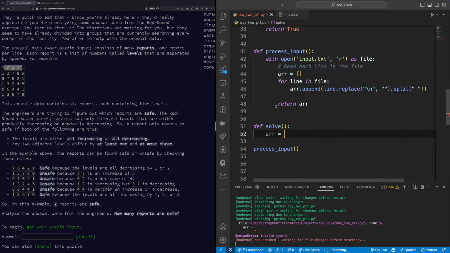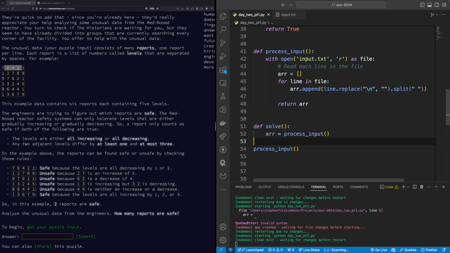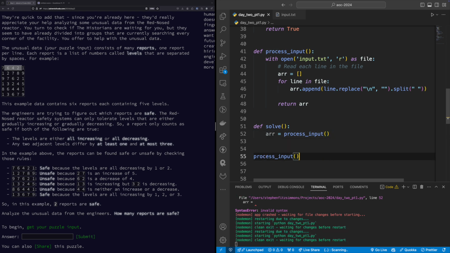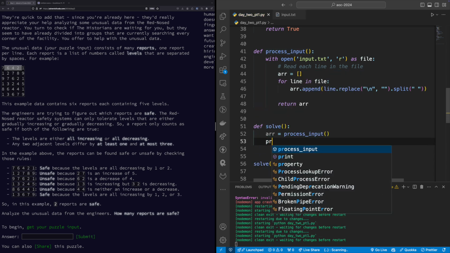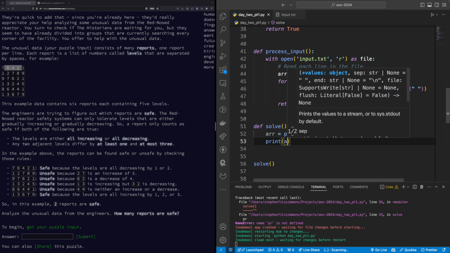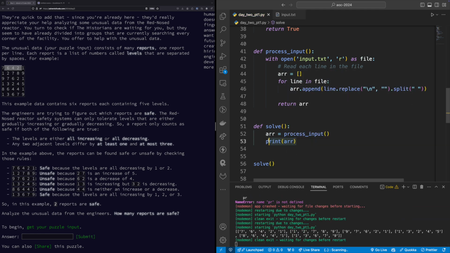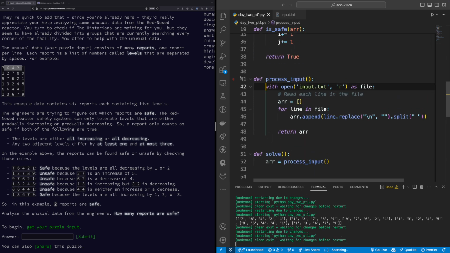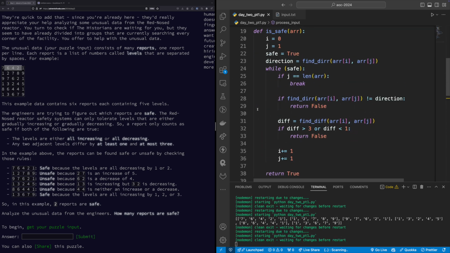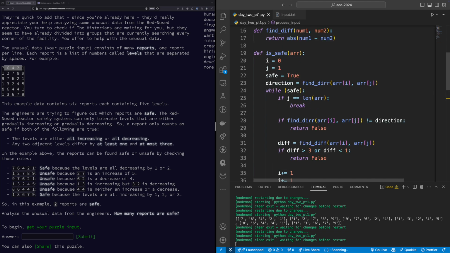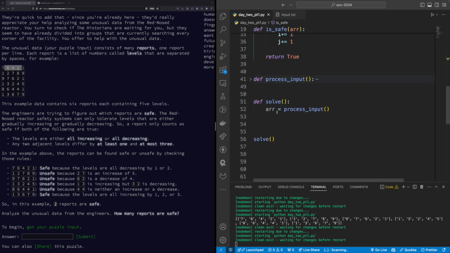We're just isolating the logic. We can call the process input. So now we should have our arrays of arrays. We'll invoke solve here just to make sure everything's working. Yep, we're still getting the same thing. Okay, so now we need to adapt this logic to, so is safe takes a single array.